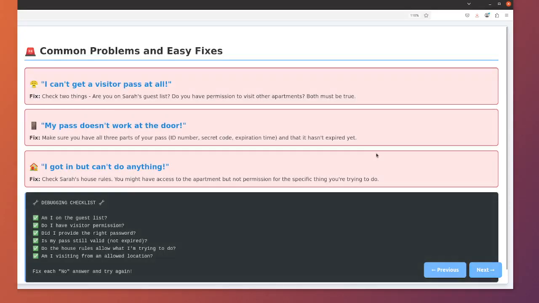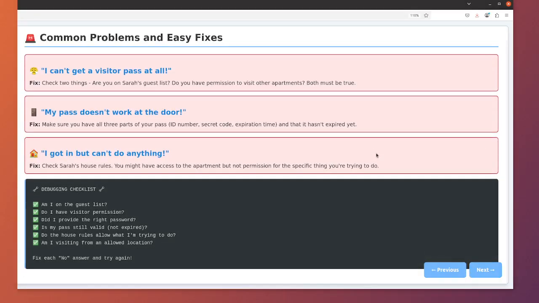Common problems and easy fixes. Let's look at the most common problems people run into and how to fix them. I can't get a visitor pass. Check if you're on the approved list and if you have permission to visit other apartments. Both need to be true. My credentials don't work. Make sure you're using all 3 parts: ID, secret code, and timestamp, and that the pass hasn't expired.